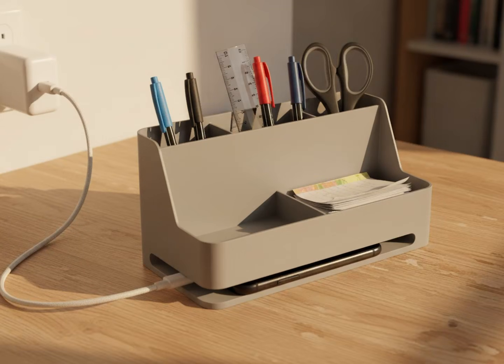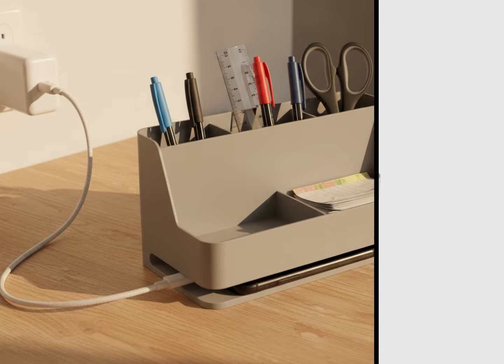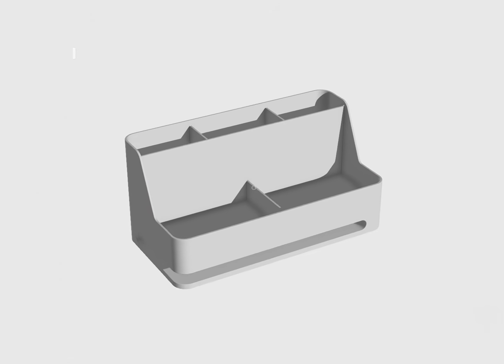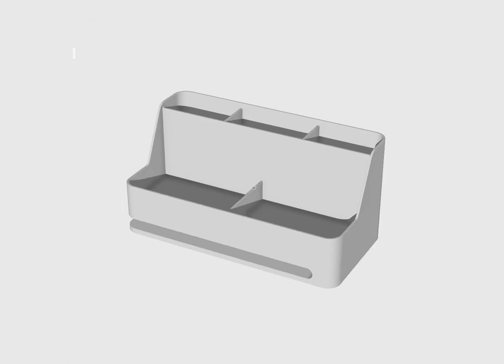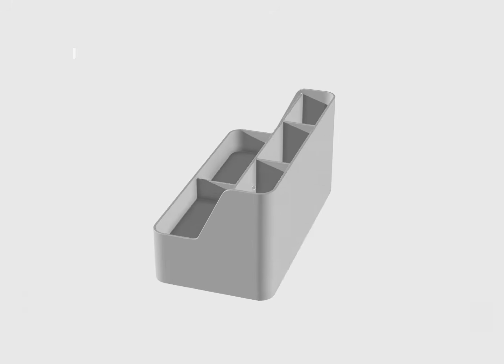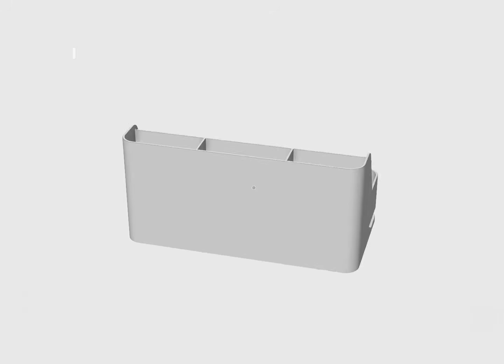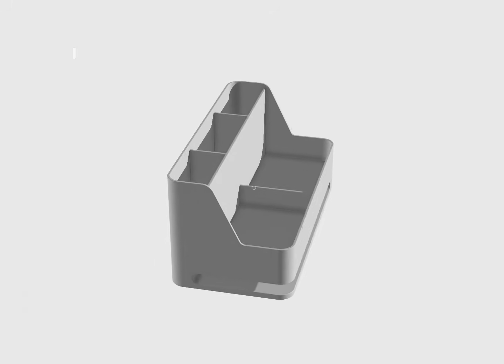Welcome to Shapr3D. In this video, we'll model a functional desk organizer. This project is designed to give you a solid foundation in the core modeling workflow: sketch, extrude, and fillet. By the end of this session, you'll know how to navigate the interface, apply constraints to create stable designs, and transform simple 2D shapes into a detailed 3D model.